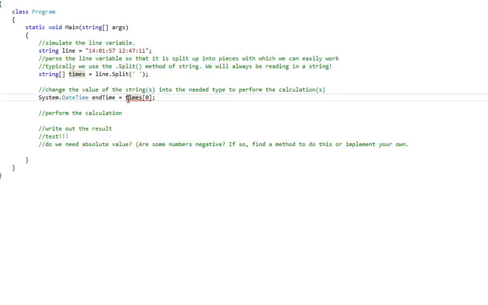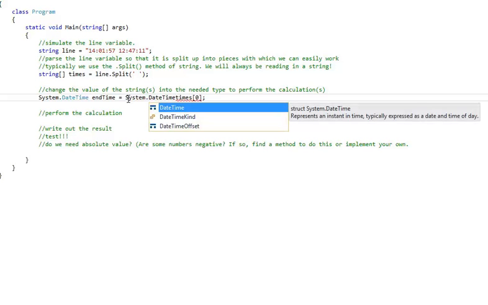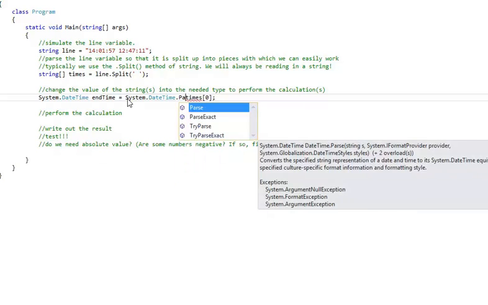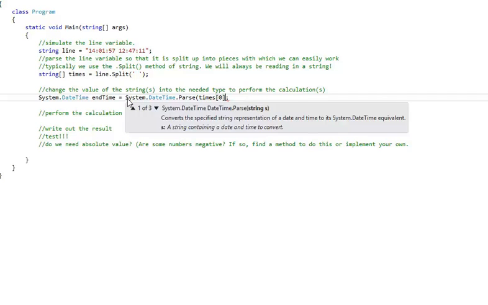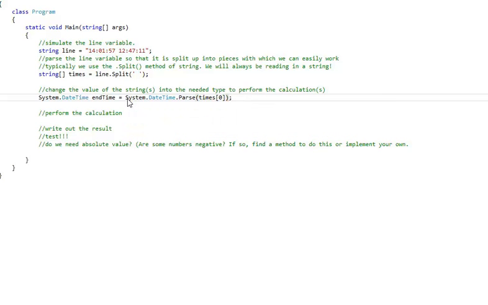Well, there's the handy-dandy parse method, which we see all the time. We see it with ints, doubles, etc. So let's do System.DateTime. So we say the namespace and then the class. And then let's do the method Parse. There it is, Parse, and then times 0. That's what we're parsing, all right?